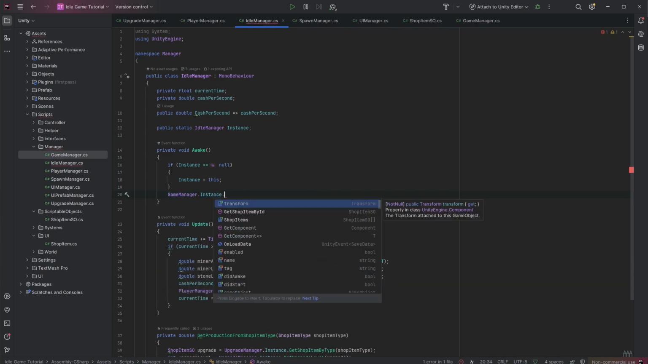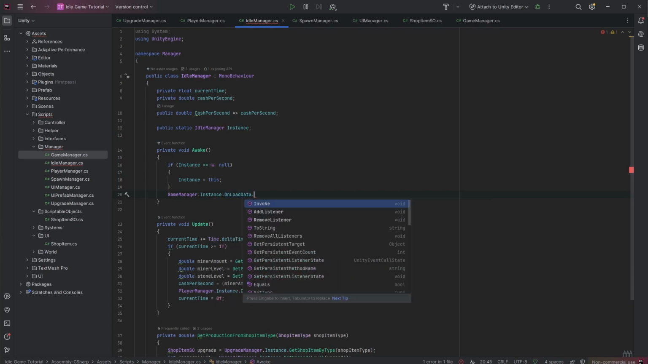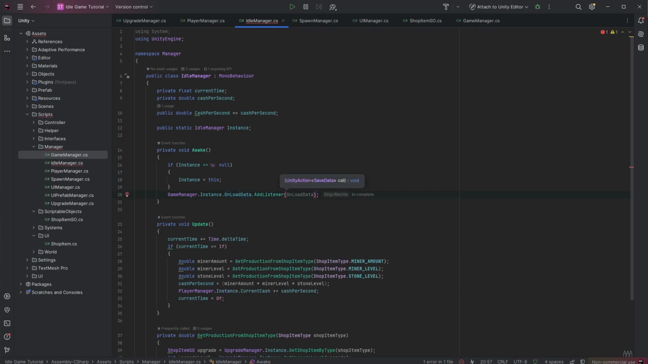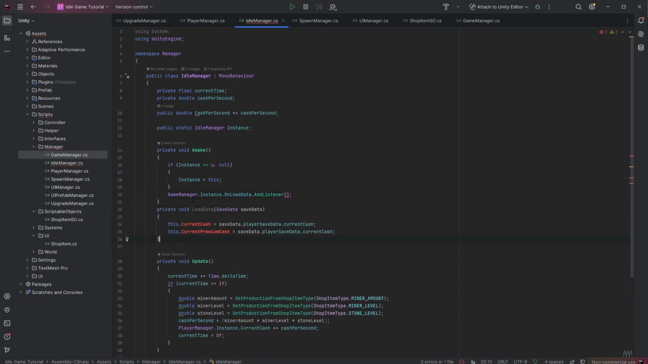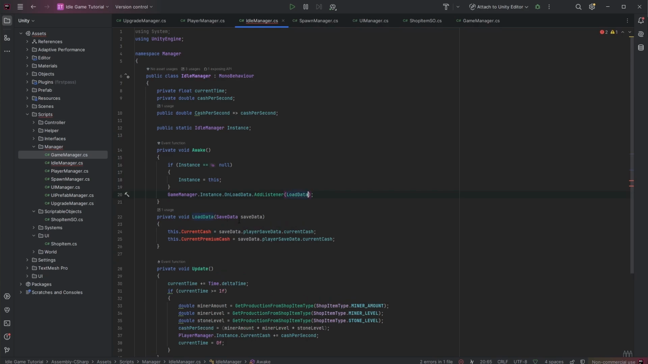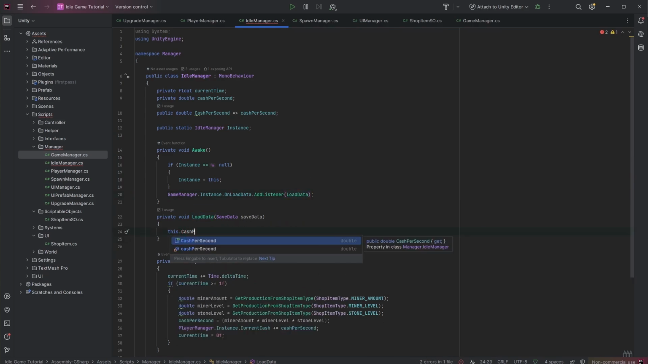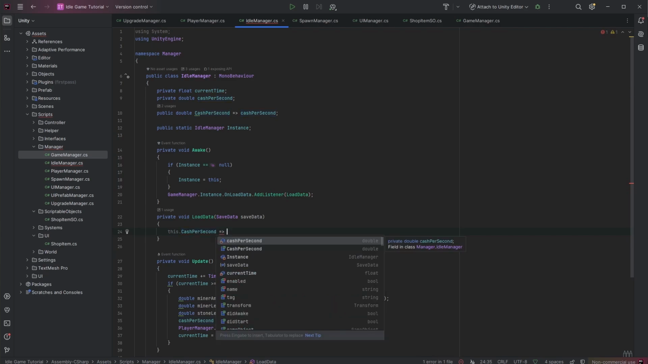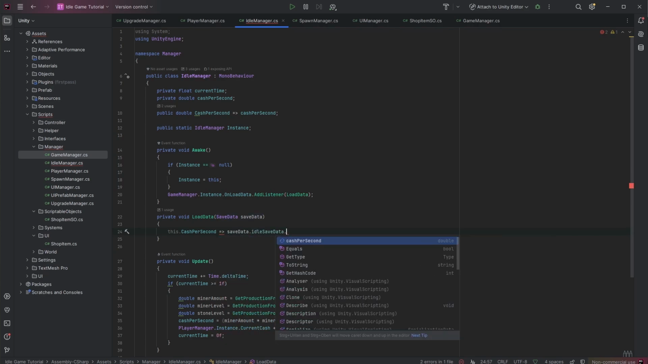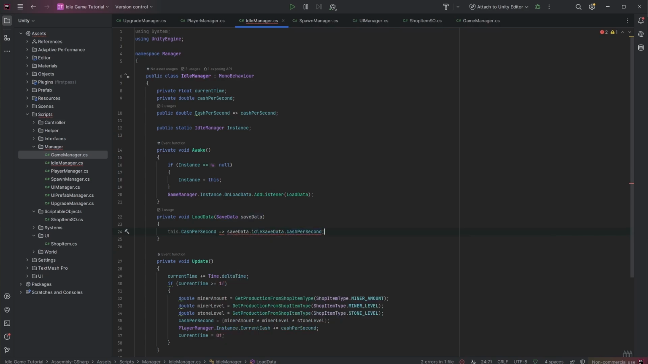Instance, then we want to get the onLoadData event and add the add listener, and we want to create a new event function for that. This is the LoadData. And now we can say, okay, the cachePerSecond is equal to cachePerSecond in the save data. So saveData.idleSaveData and cachePerSecond.